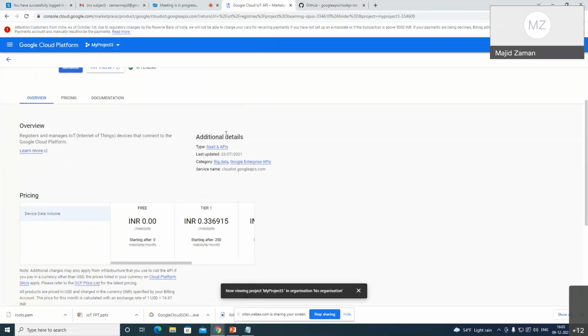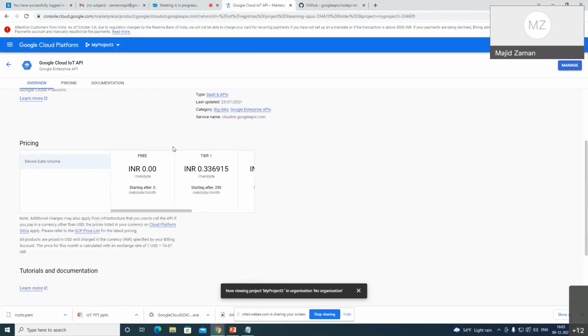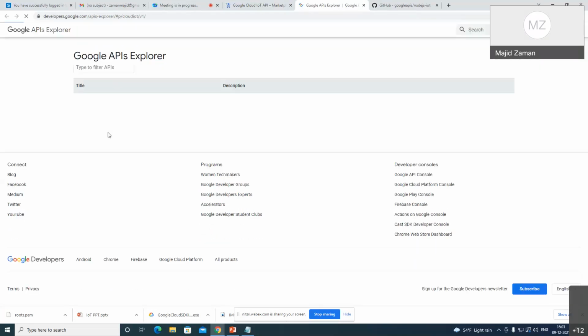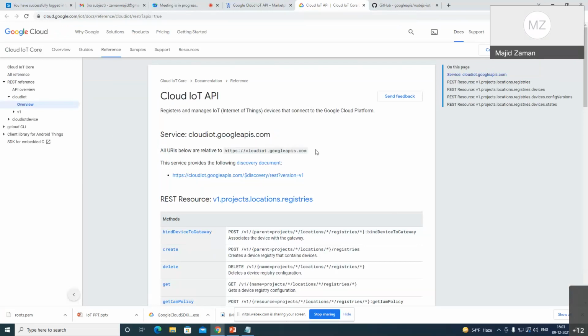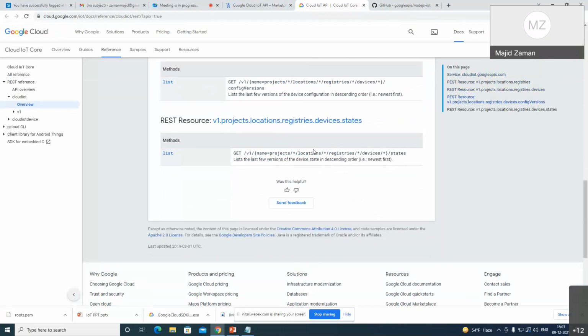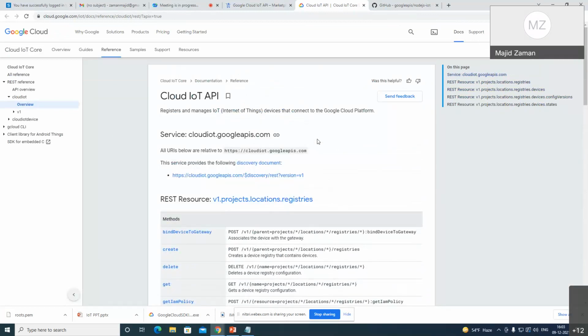Okay, so here the API is enabled. Then what's the next thing we do? We start working on this. Try this API. This gives you a kind of documentation in case you get stuck somewhere. The commands, how you create, delete, overview, everything.